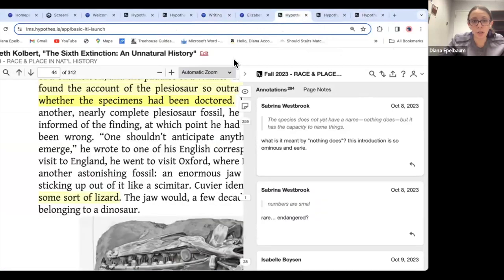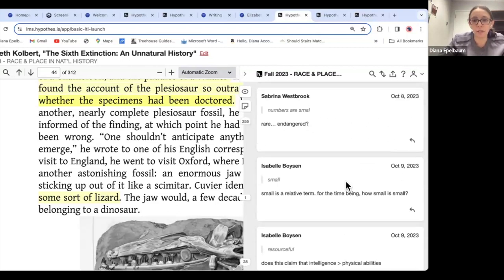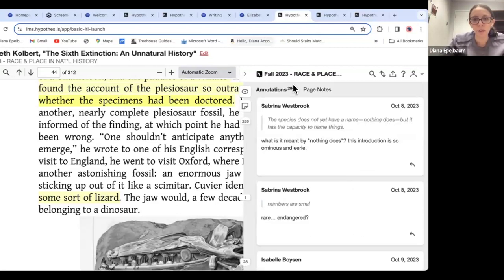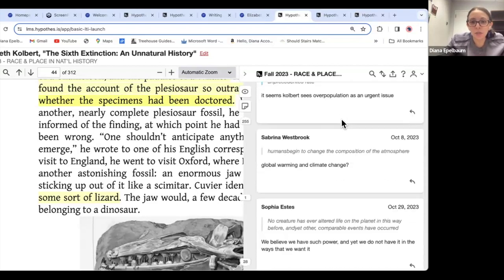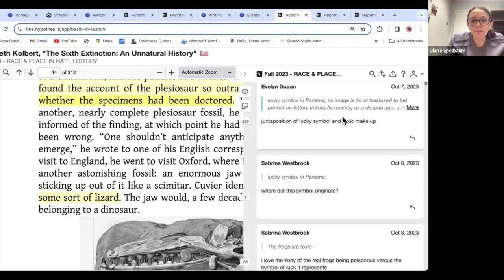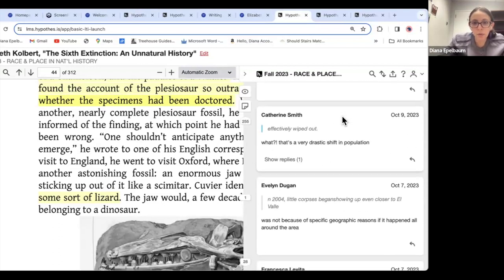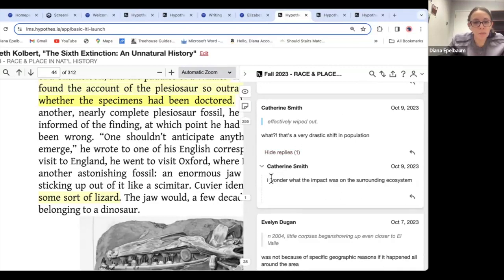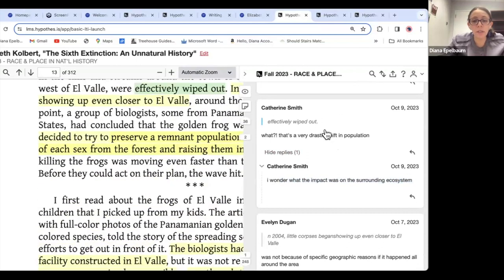And in general, I've not found any discussion board in any LMS to be effective for actually creating digital conversation. However, Hypothesis is extremely, extremely good for that. And you can see here's a text that students really ran with, 284 annotations in a class of maybe 12 students, and you can really see students just pulling and pulling and pulling. And sometimes they're replying directly to a particular point that somebody is making.